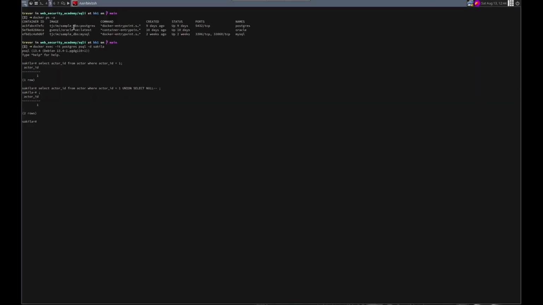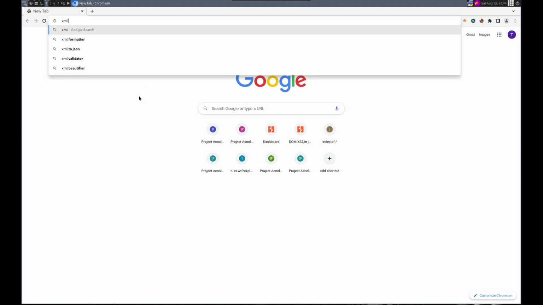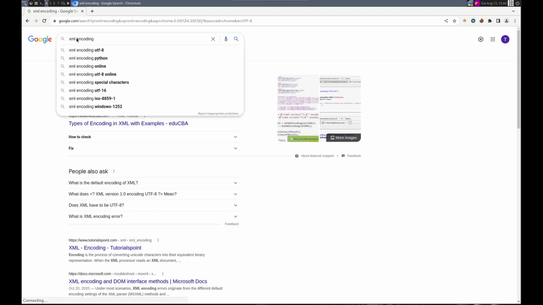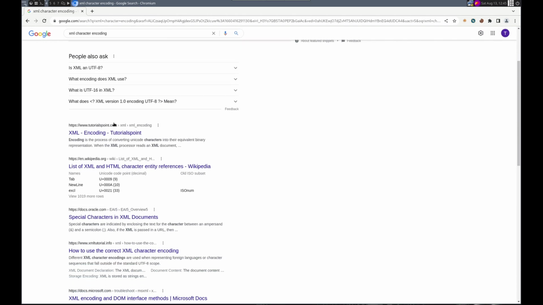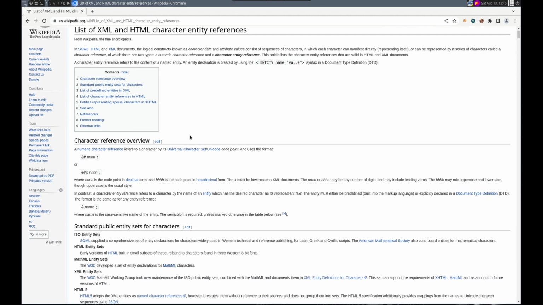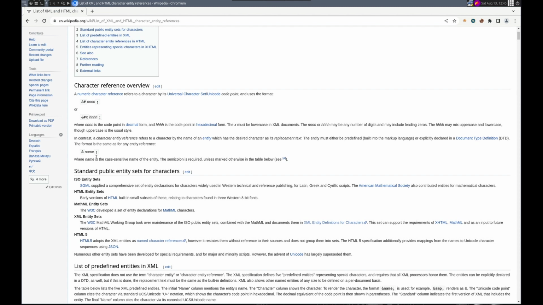So I believe, let's look up, let's go here, Chrome, and let's do XML encoding. I want character, XML, not HTML character. We don't want entities necessarily. This is what I'm looking for. So we can do this format or this format. And the difference is this is decimal and this is hex. And I think we can also do these entity references, but we'll check that.